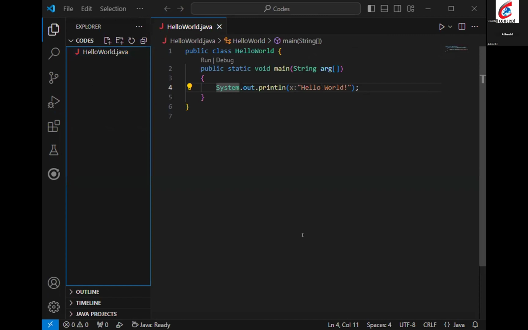Today's session is all about installing Visual Studio Code, installing Java, and checking if we already have Java installed in our system. How to check it? Let me open up the CMD.